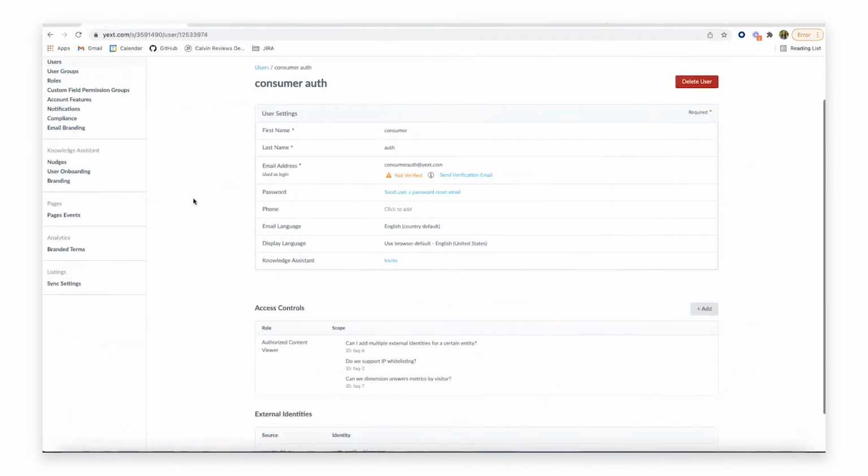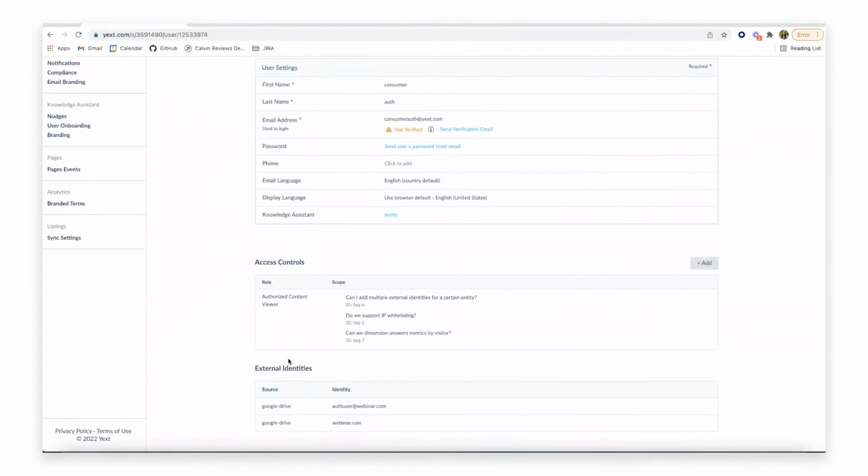So to make this really easy for you, you can actually then tell Yext by passing in that Yext user ID that they have these 2 external identities that I've added. So I've said that Consumer Auth in Google also has the identity Auth User at webinar.com and this. I could add as many external identities as I want. I could say that in Salesforce, they have Auth User at salesforce.com, whatever that may be, basically to just associate those external identities with this Yext user that they've logged into the site with using Yext.